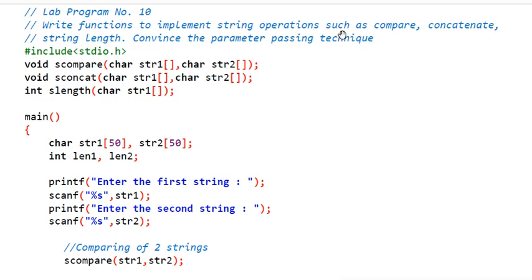In this session, we are going to look into lab program number 10. And what is lab program number 10? Write functions to implement string operations such as compare, concatenate, and string length, using the parameter passing technique. So in this particular lab program, we are going to do the string operations.